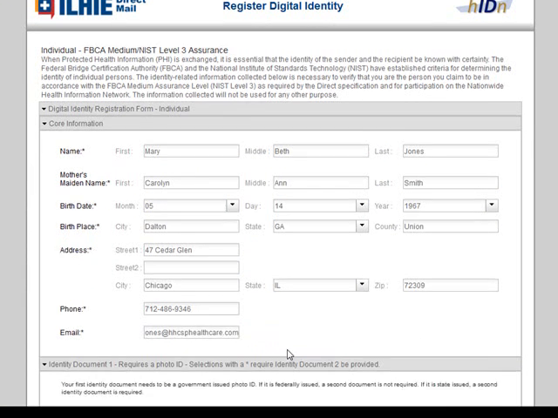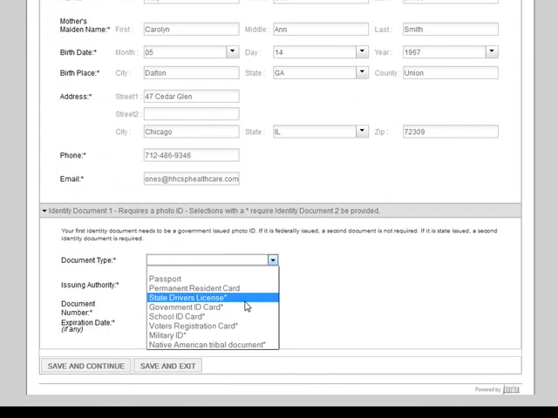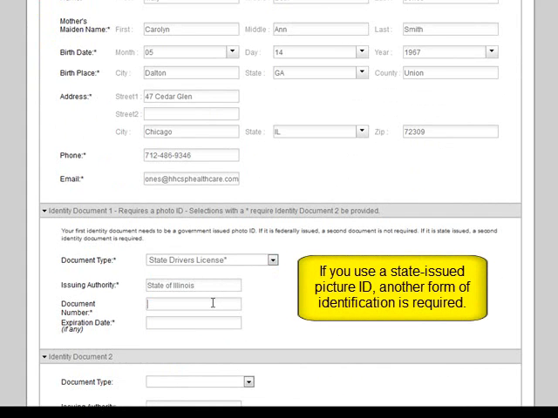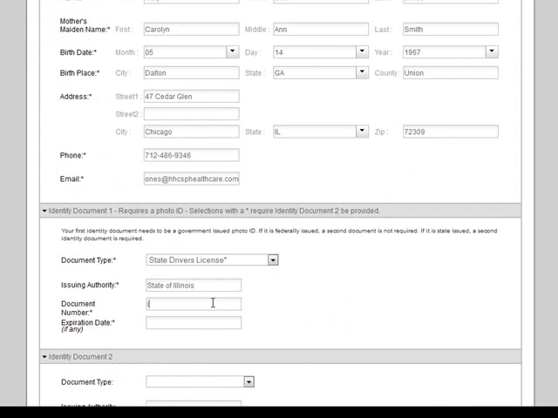For the identity documents, if using a passport or permanent resident card, no additional identification is required because it has a picture and is issued by the federal government. However, if you use a state-issued picture ID, another form of identification is required.